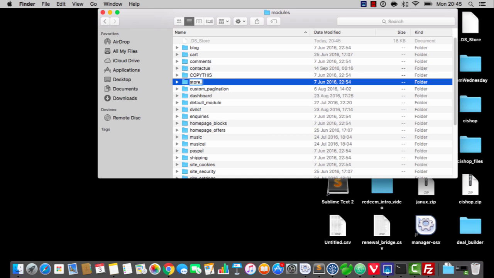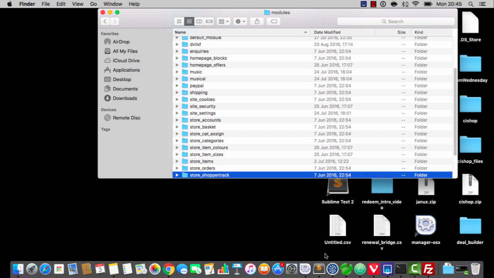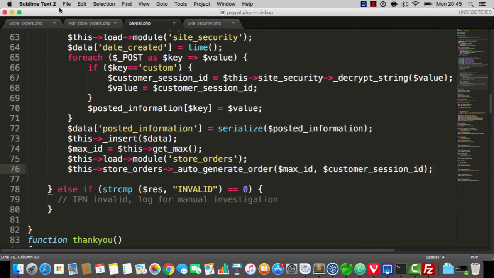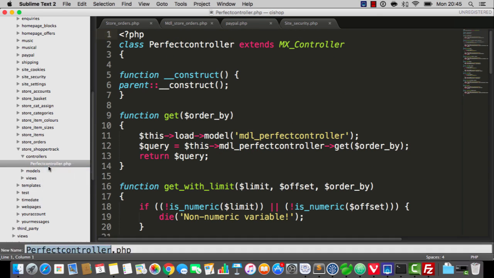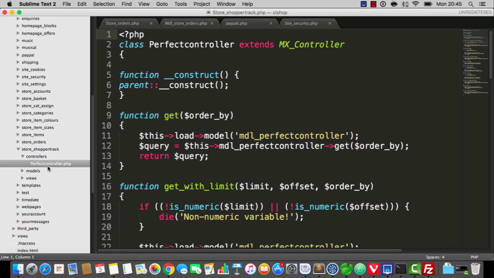Okay, and store shopper track. There we go. And I'm just going to set this up. Right, so we've got store... Here we go. So this is easy, right? Store shopper track. Okay, that's kind of cool. Let's just head up here.